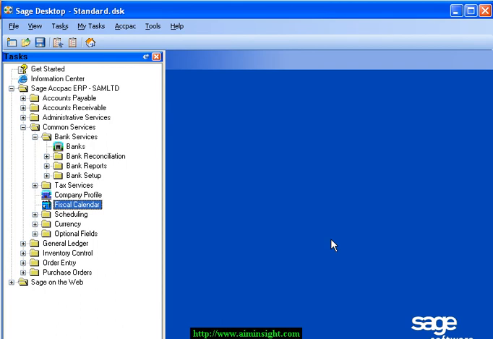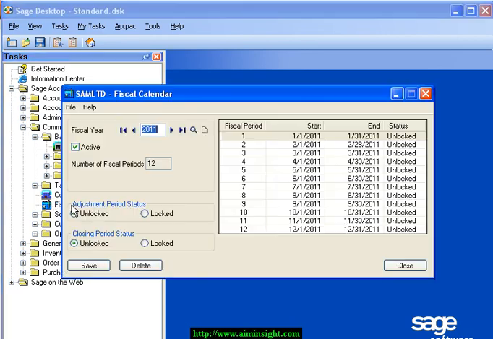As mentioned, the only process that needs to be performed at the start of a new fiscal year is the create new year function. Let's first review the year-end process. The first thing that needs to be done in the system to prepare for the new year is to add the new year in the fiscal calendar. This allows transactions to be entered for that year in the subledgers and even in the GL.